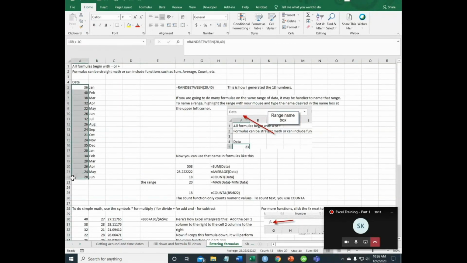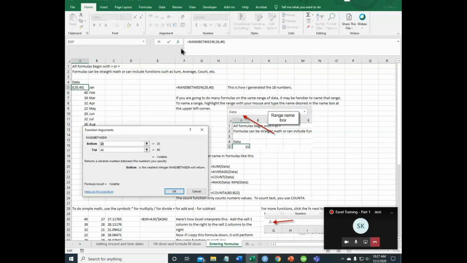So here's some data, and this uses another formula. I want to generate some random numbers between 20 and 40. So I have a formula here that says equals RANDBETWEEN. And if I don't know how to use the formula, I can always click this little fx icon by the formula bar, and it says bottom and top. That means the first value I enter is the lowest number I want, and the last number I enter is the highest number I want.